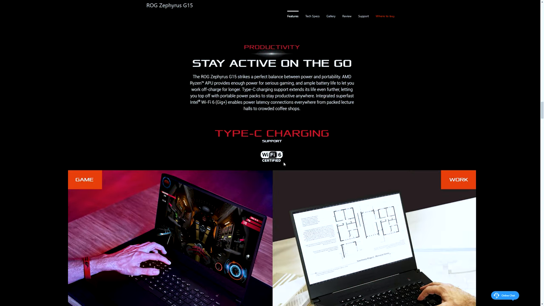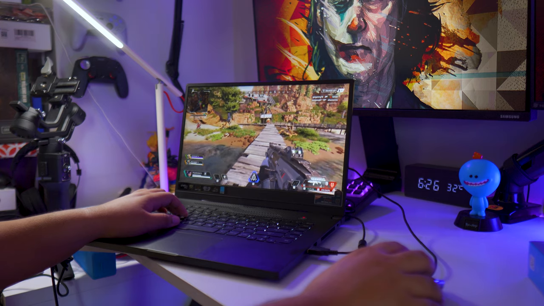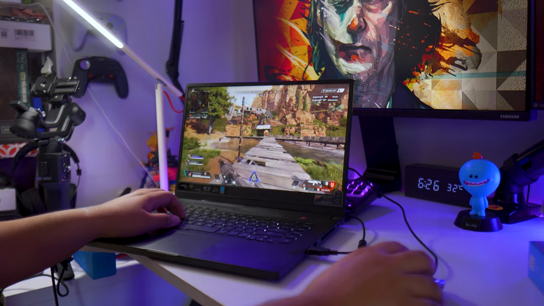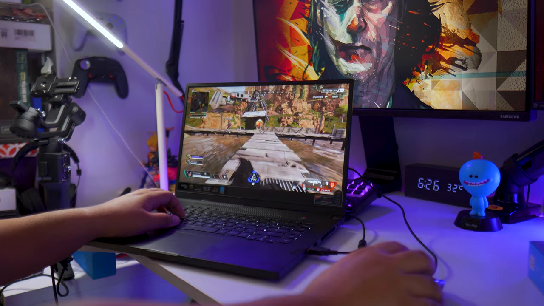Oh, and one more thing that I actually complained about the Zephyrus G from last year was its Wi-Fi connectivity. But this year, Asus came back strong and it now has Wi-Fi 6 and hopefully a better Wi-Fi card. Anyway, that's gonna be it for my quick impressions on the Asus ROG Zephyrus G15 laptop for 2020.